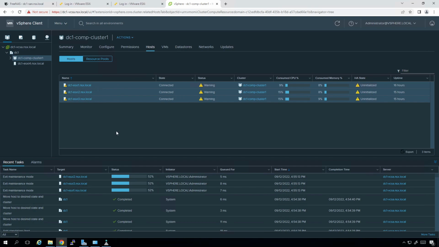That'll take a moment or 2 to happen. But once they do, they'll come in. Now what I'm going to do once this is done is create another cluster, and I'm going to show you guys how to drag and drop a host into a cluster. It's actually a pretty easy way to do it. So I'm going to pause until that's done.